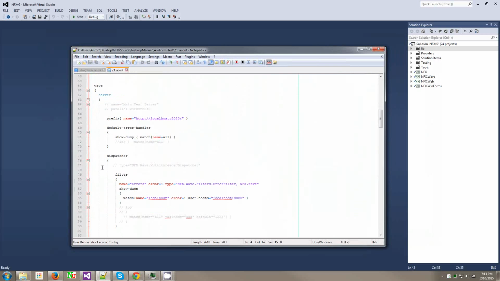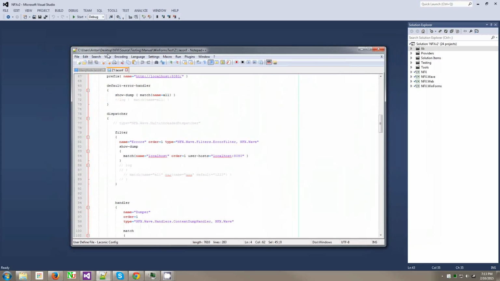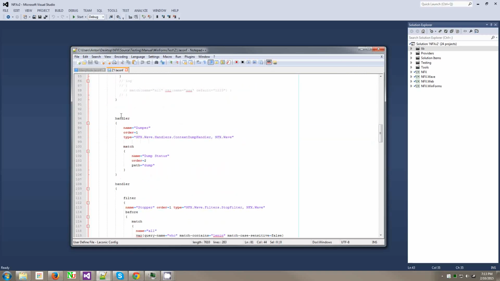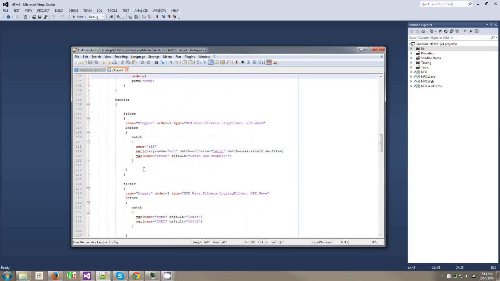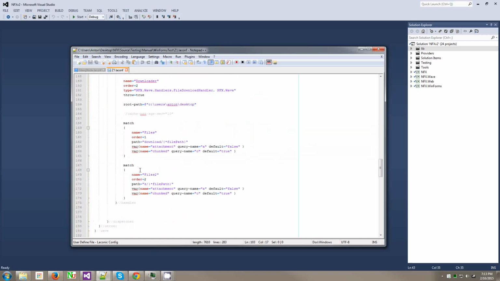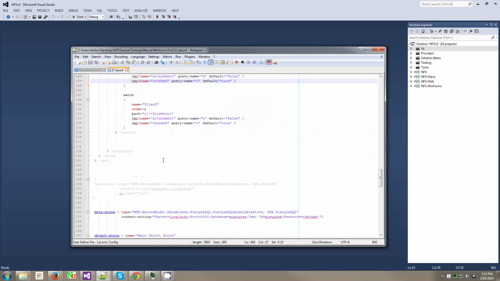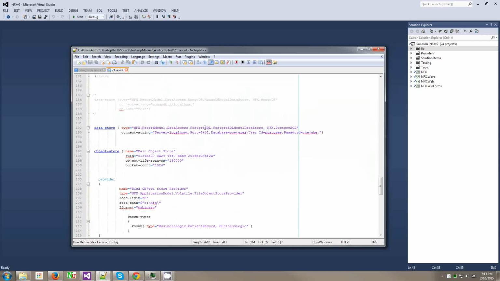Here I have my web server, for example. I have a dispatcher. Now, this is Z1, a test configuration that comes from some test project, a manual test. That's why I don't have it. I have a lot of comments here and stuff like that. But you see how much easier it becomes because you can configure your web server handlers the same way you configure your filters, the same way you configure your pattern matches and stuff like that. And then for the data store, this uses a PostgreSQL model data store that does all of the stuff for us.